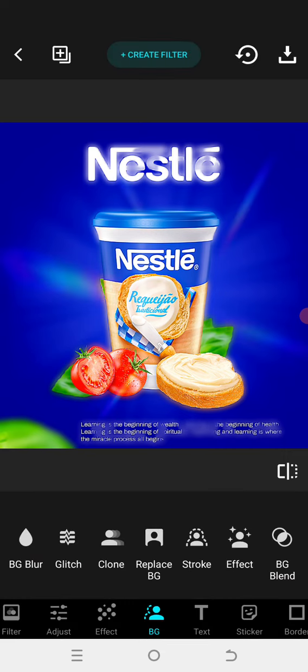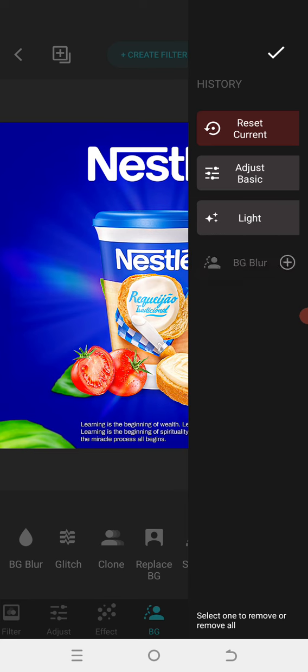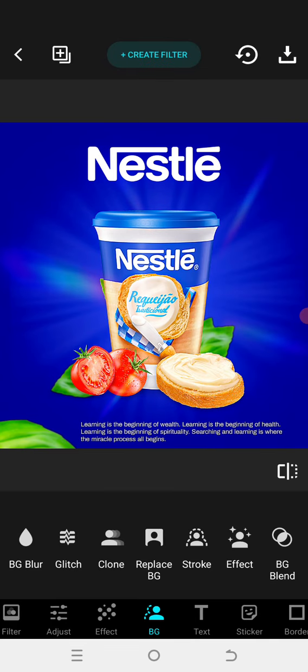Okay. So I have to go back to what I've done, remove the background here. So everything seems to be perfect to my choice.